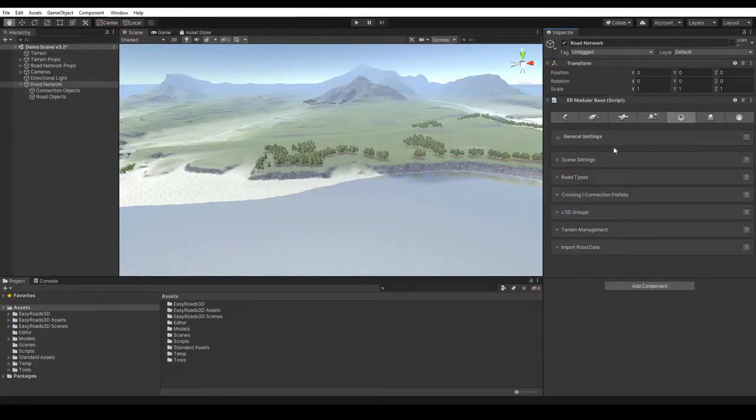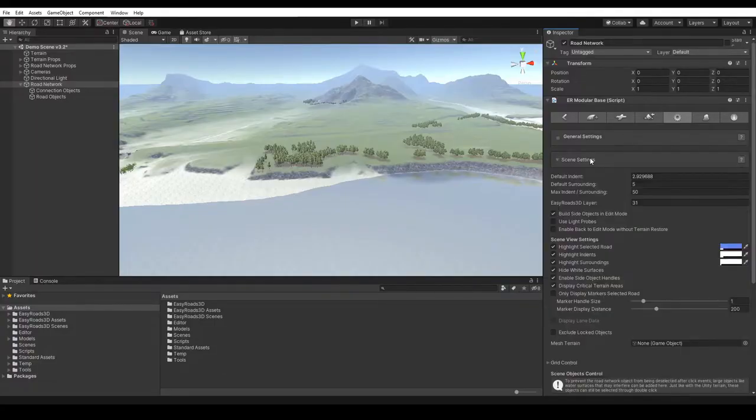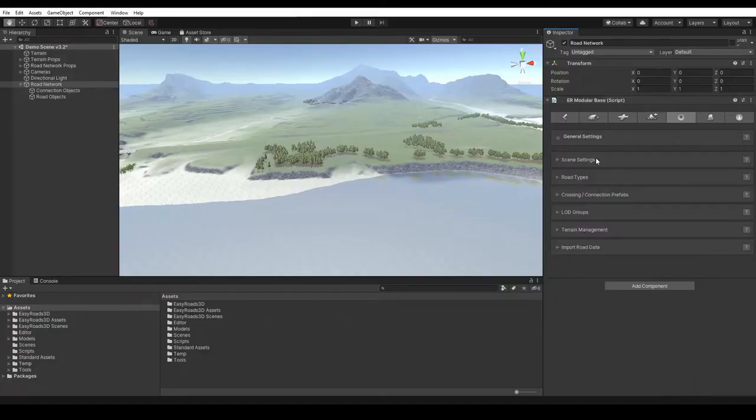The next section is the General Settings section. Here we have a range of options to manage the general road network behavior and options. Scene View options. This section is related to both visualizing aspects of the road network in the Scene View window and controlling the behavior and the workflow in the Scene View window. We will look at this once we have some roads in the scene.